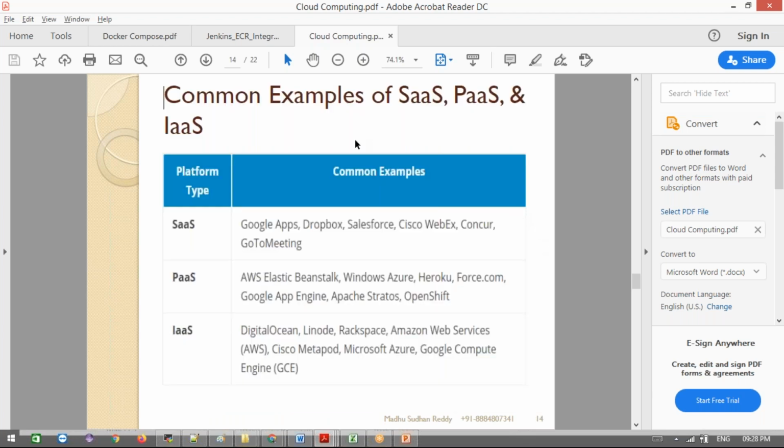Now let's take a small example of what exactly is provided. SaaS examples are Google Apps, Dropbox, Salesforce, Cisco WebEx, Concur, and GoToMeeting. These are SaaS apps. And platform as a service means AWS Elastic Beanstalk, Windows Azure, Heroku, Force.com, Google App Engine, Apache Stratos, and OpenShift. These come under platform as a service.